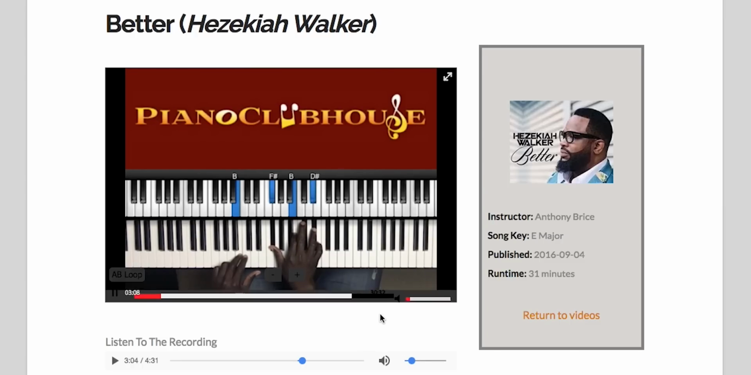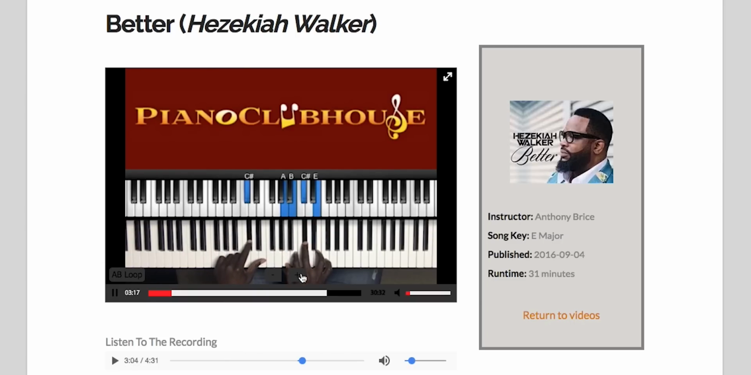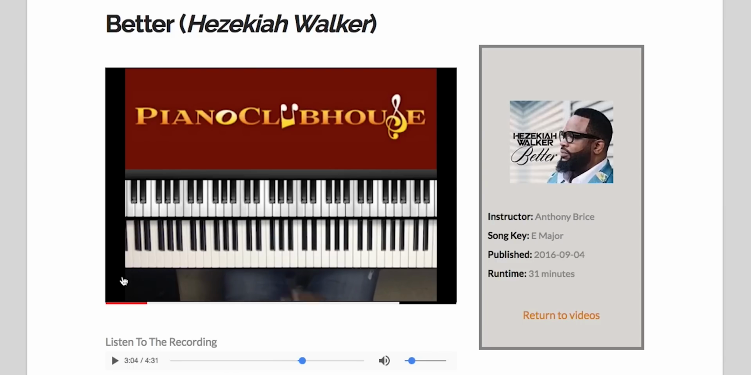Okay, so we've got two new features so far. I've shown you listening to the actual live recording. I've shown you slowing down or speeding up the video. The last feature is probably the coolest thing that we've added. It's the ability to loop specific sections of a song. Over here, this is called an A-B loop, where we create a point A and a point B, and the video will loop in between those two points.